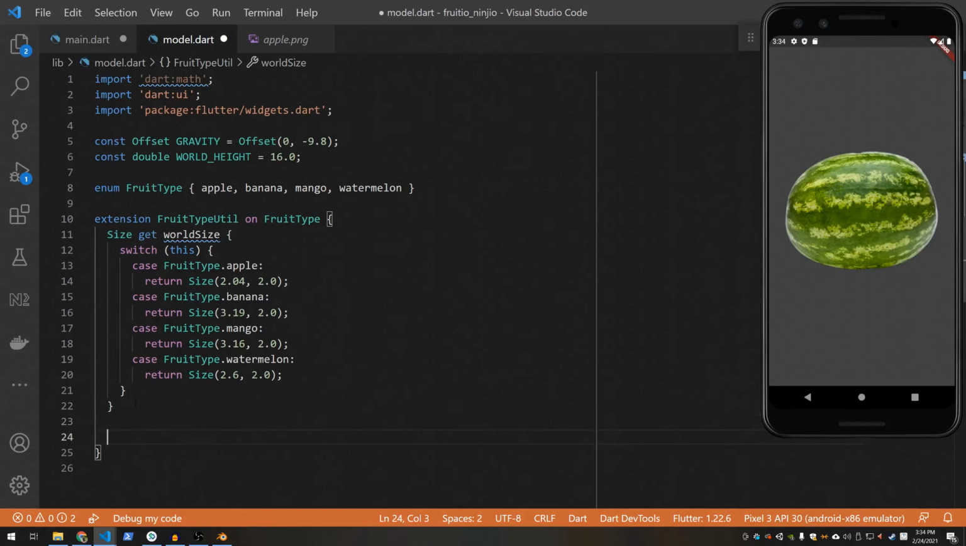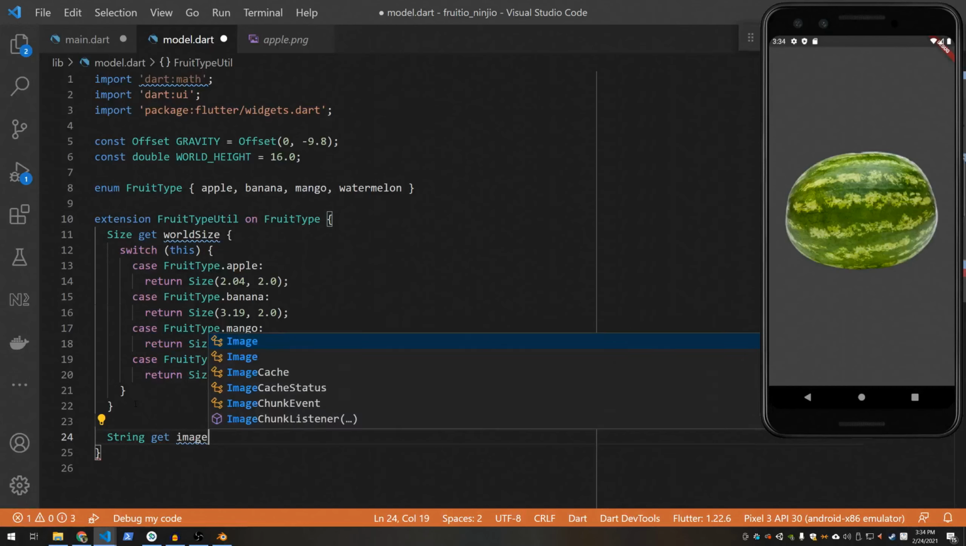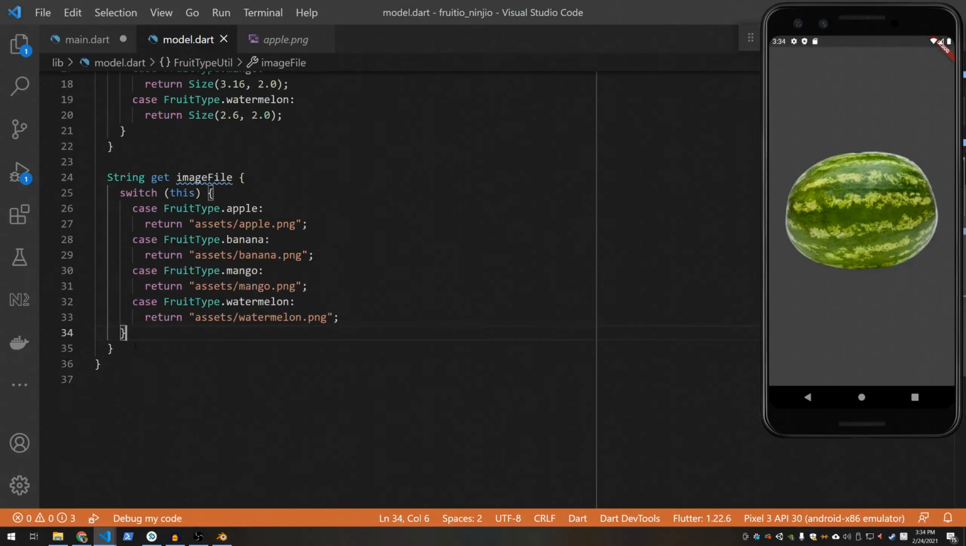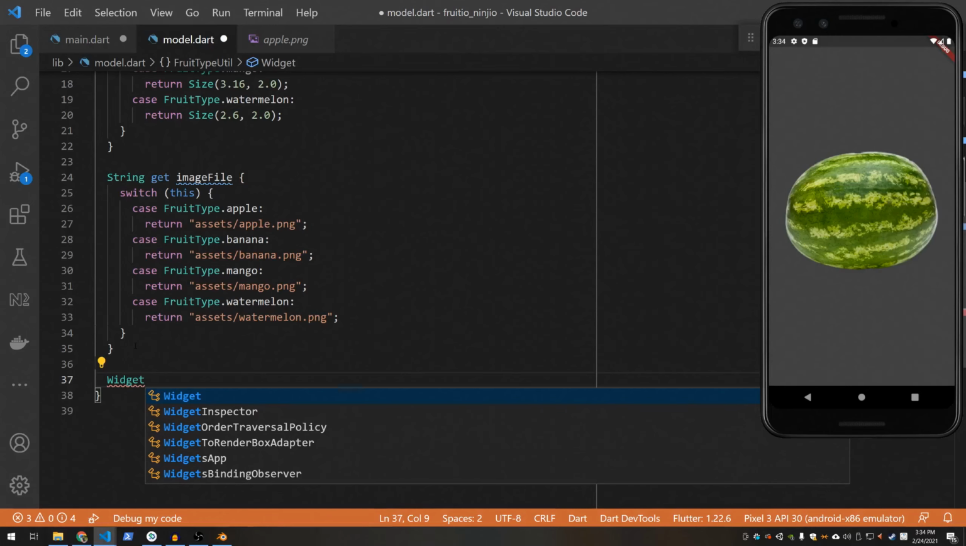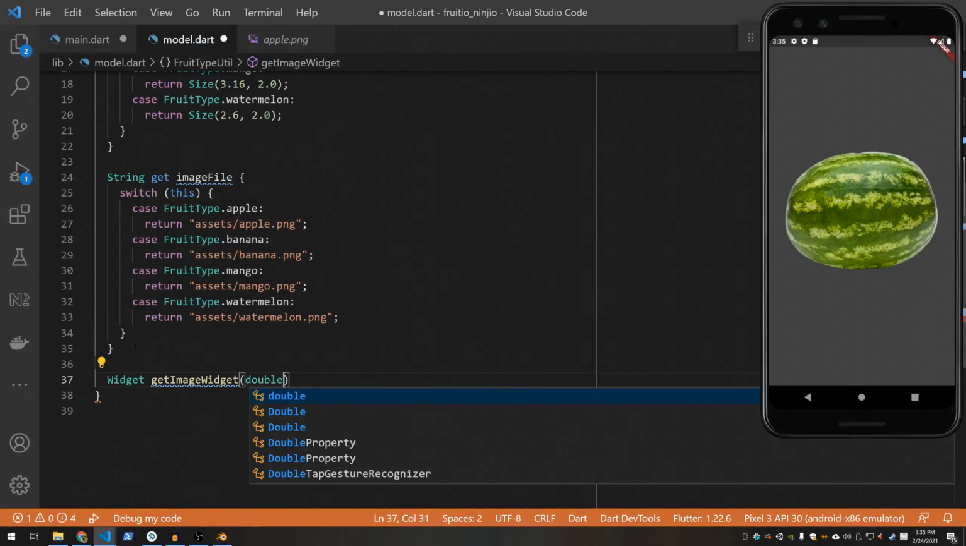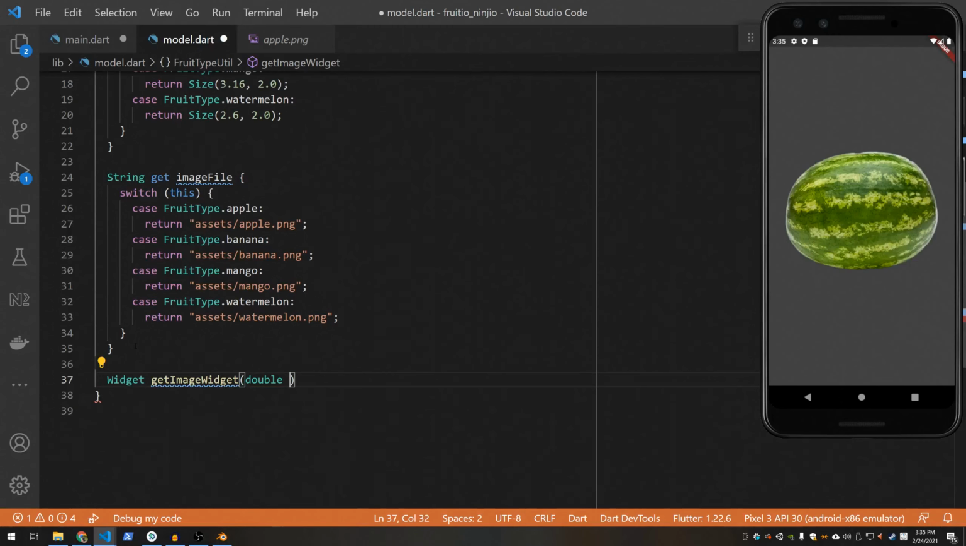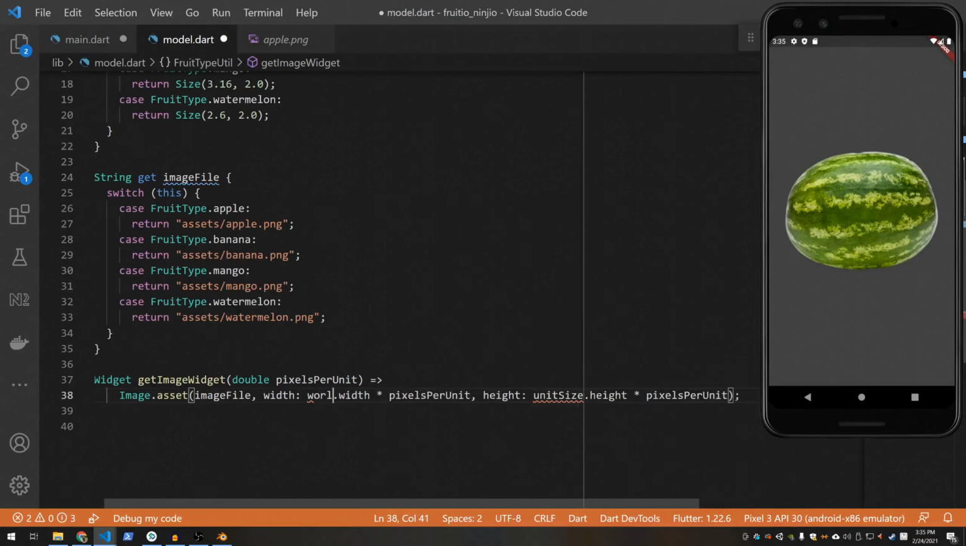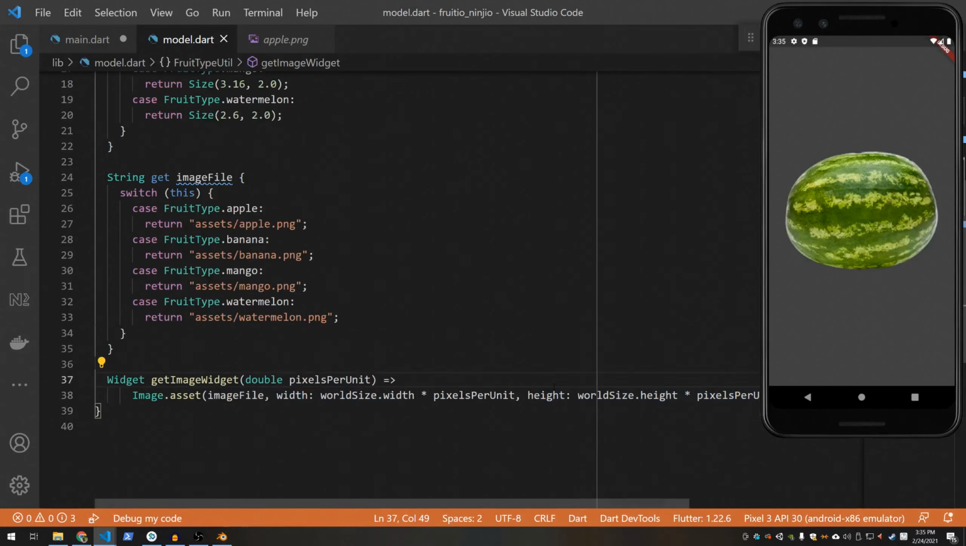So we'll also provide a method to get the actual image file. And then I will also provide a convenience method to get an actual image widget based on if you just have a fruit type. And once again, we're going to be translating from world space to screen space. So I'm going to pass in a pixels per unit here. And this is pretty simple. We're just going to be using our world size and multiplying by our pixels per unit in order to get the actual width and height of the image. So just a simple transformation from one space to another.